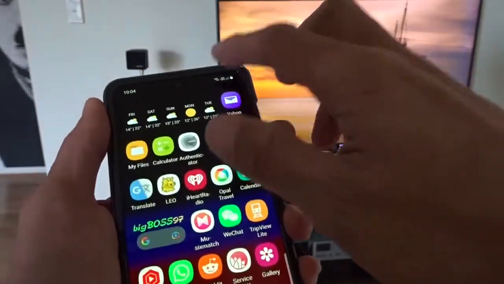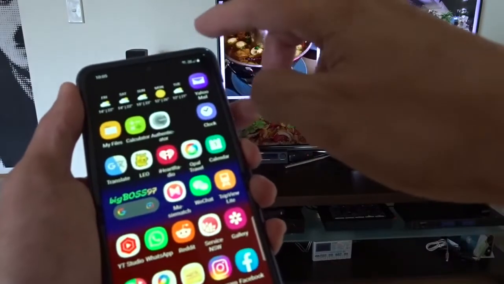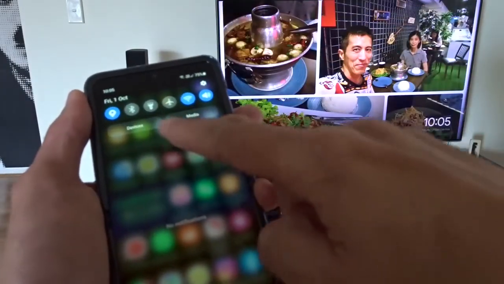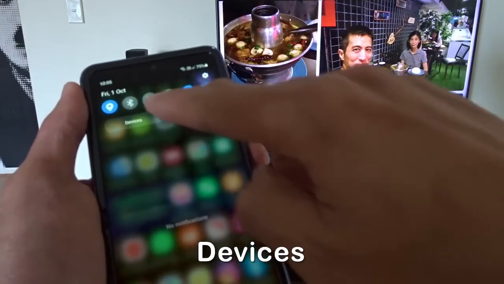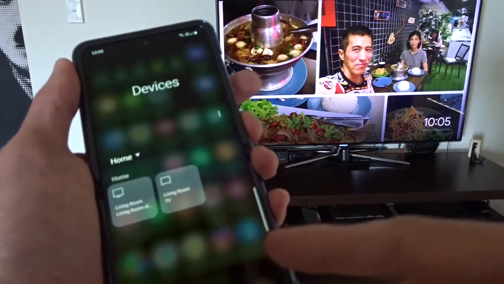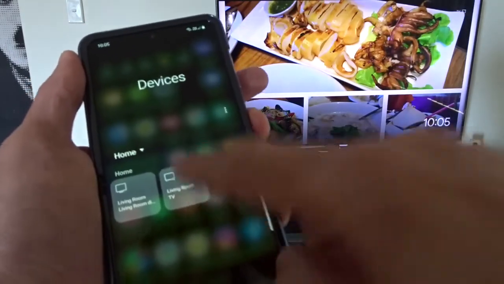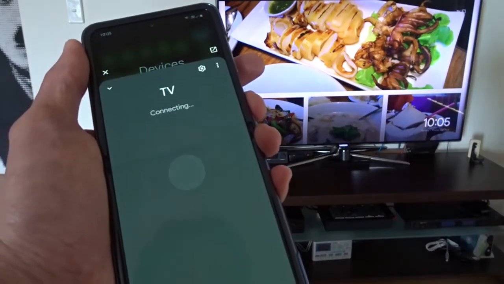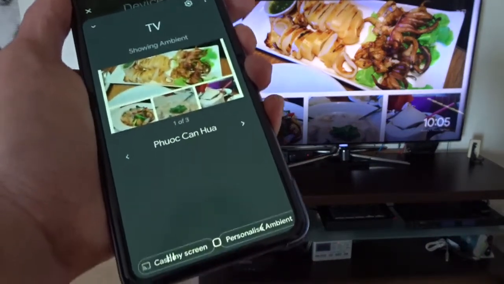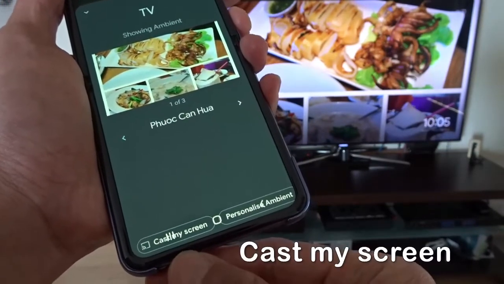First of all, you have to make sure you are connected to the home network. If you drag down the screen from the top, you will see the button Devices here, and just click on it. In my case, I have set up my Google Chromecast as a living room TV. Just click on it. And now you can see here at the bottom, Cast my screen.